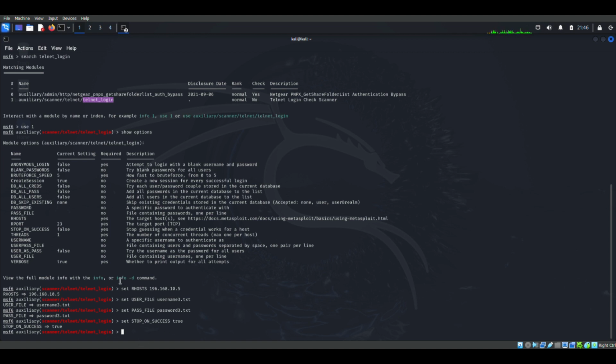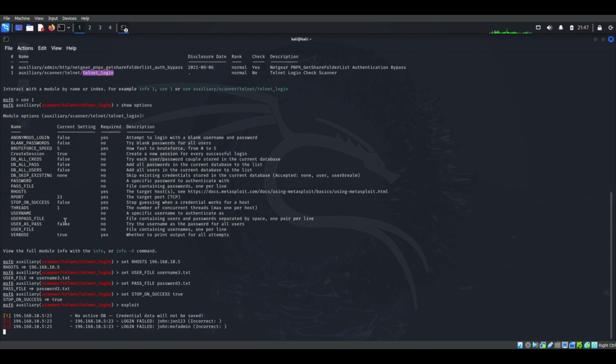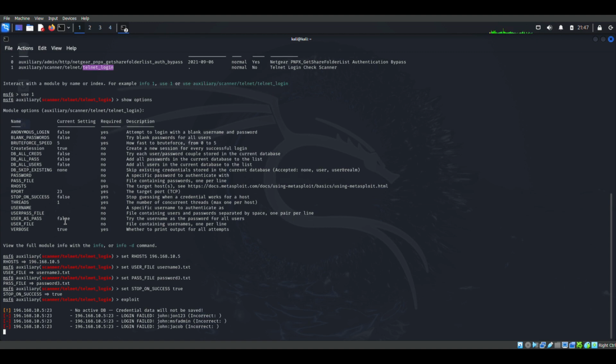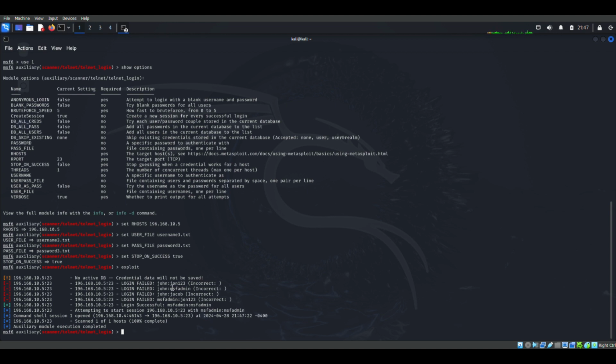Now that we've got this set up, let's run this, and you can do that by either typing run or exploit. I like to write exploit because it sounds cooler. Okay, there you go. As you can see here, it iterates. First, it uses the username John and tries every password. Then it tries the username msfadmin, and as soon as it finds the correct credential, it stops, and you can see here that command shell session 1 has been opened.